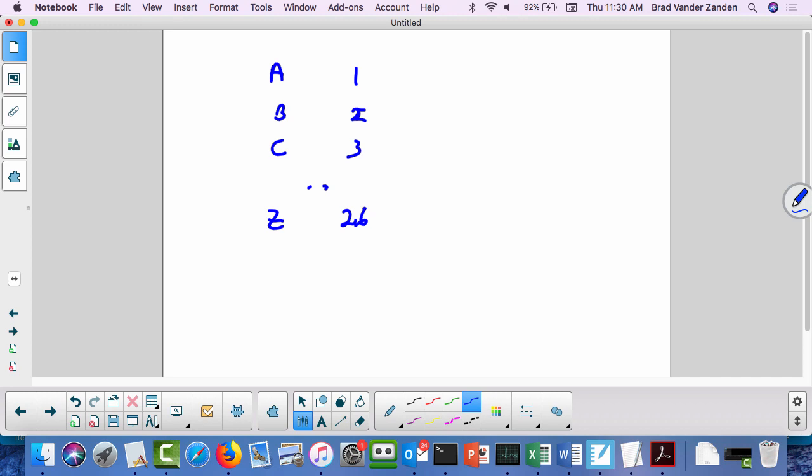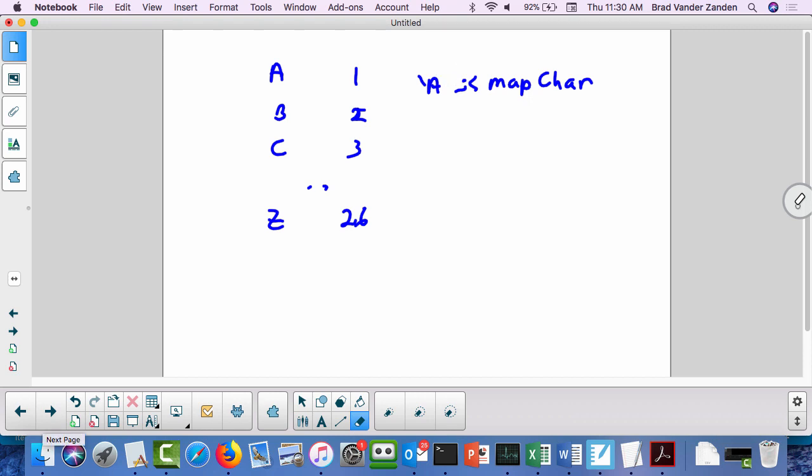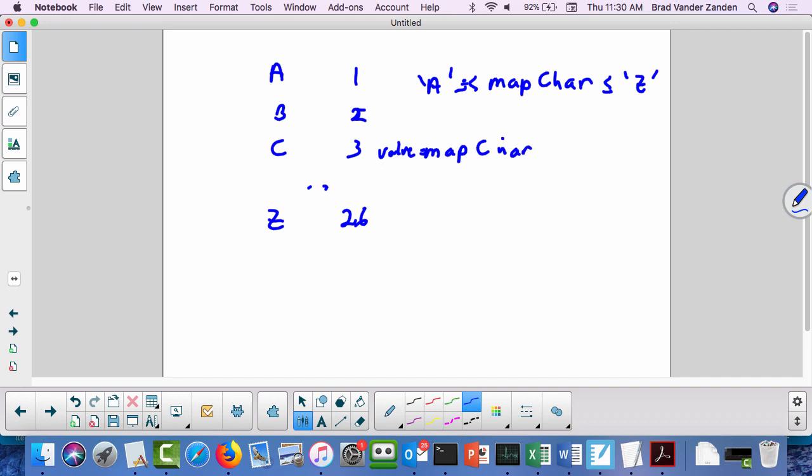So if we know that our, I'm going to call it the map character, so that's the character we just read, as long as we know that it is between capital A and capital Z, we can actually get the value by saying the value is equal to the map char minus capital A. Is that going to give it the actual value? What if map char is A? We need to add 1.